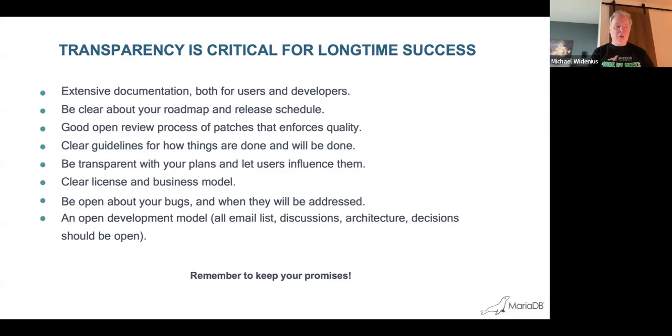Because you don't have money to have lots of marketing and advertisement and spread your information about your product. It's basically users who are doing that. And they don't do that if they don't really trust you. Also, if you promise something, you need to do your best to keep your promises, because otherwise people will just say, can we trust that? Will that feature ever be done or not?